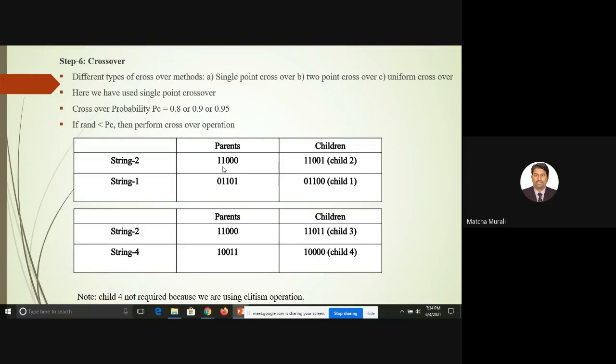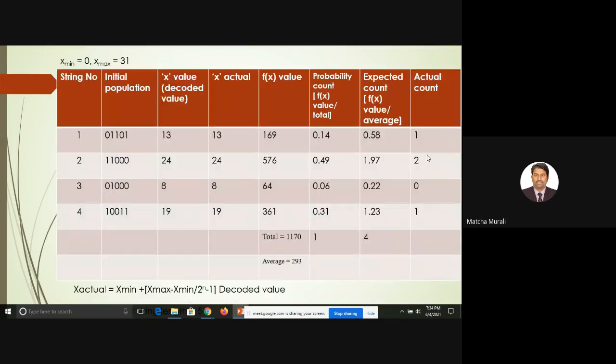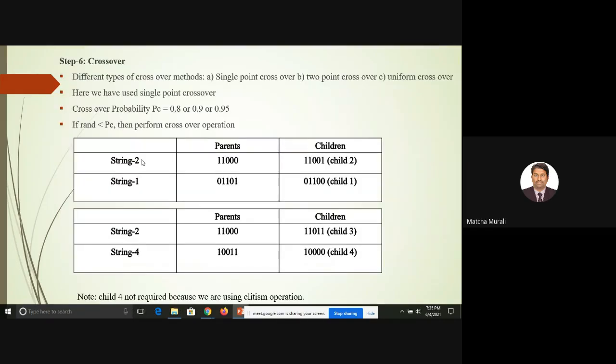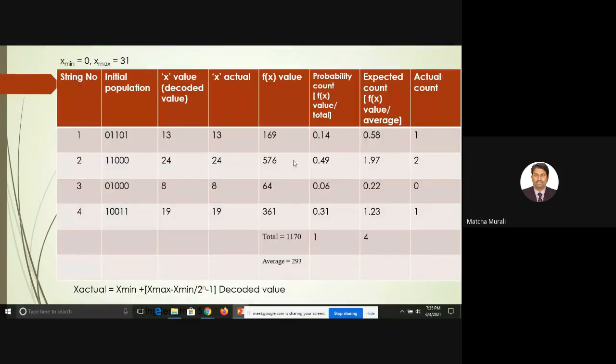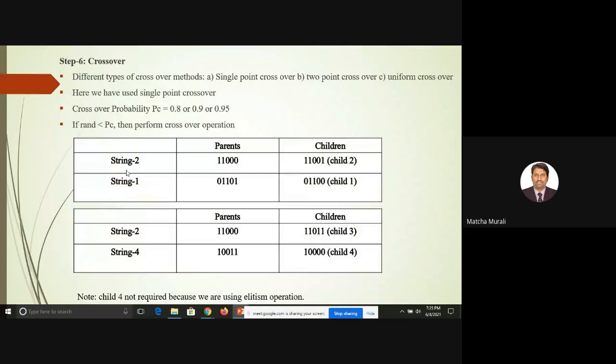We have already selected parents in the previous slide: chromosome 1, chromosome 2, chromosome 4. Chromosome 2 is selected 2 times as a parent. So I am using first chromosome 2, that is string 2, and with it I am using string 1 as a combination for another parent. To produce a child, 2 parents are required. So string 2 is parent 1 and string 1 is parent 2. Here I am writing string 2: 11000 11 01.